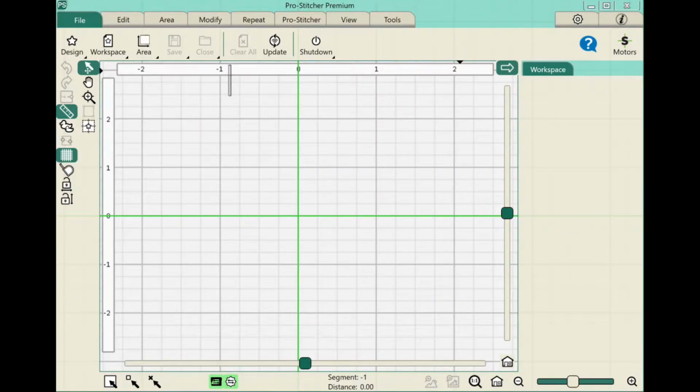Today's topic is ProStitcher software for long arm quilters. I've included a free PDF on today's topic in the description below for you to download. So let's get started. We are working today in the ProStitcher simulator.